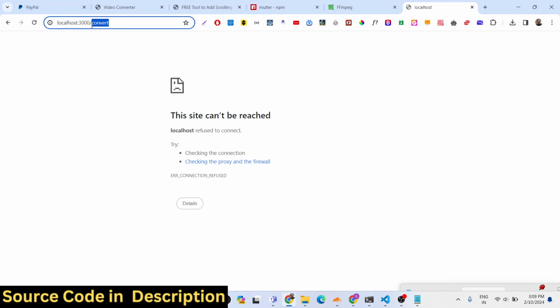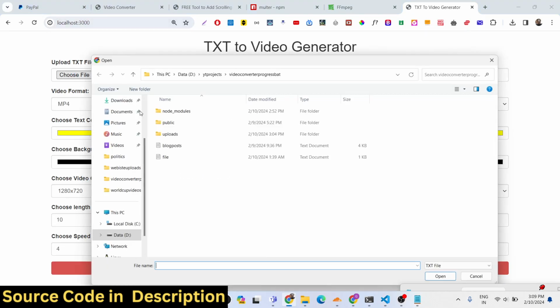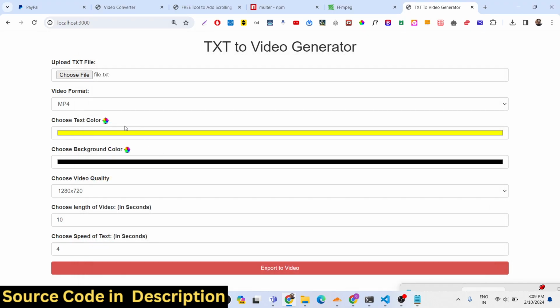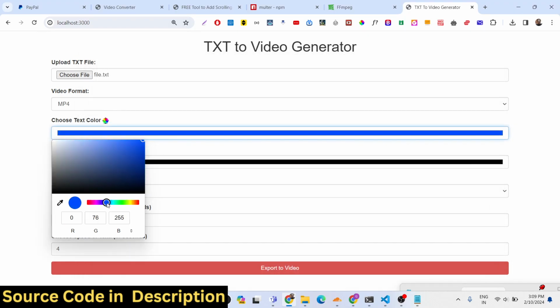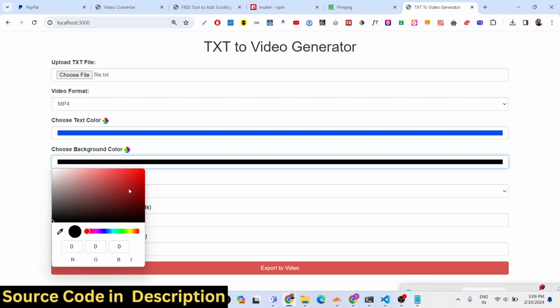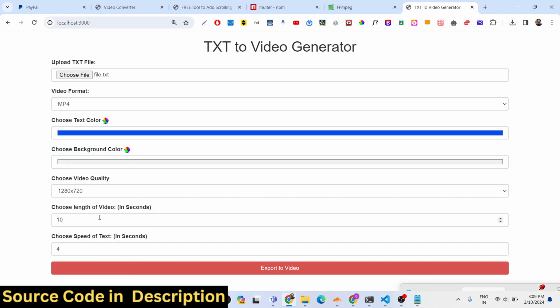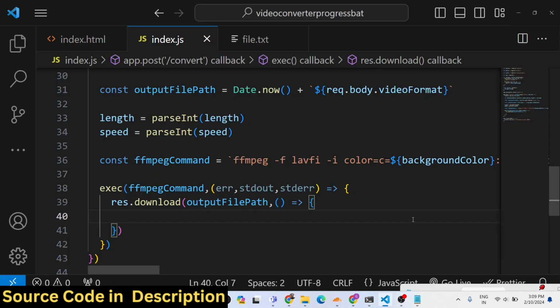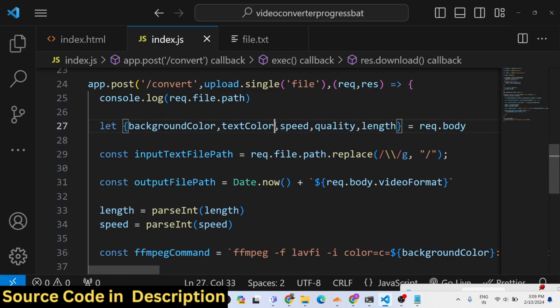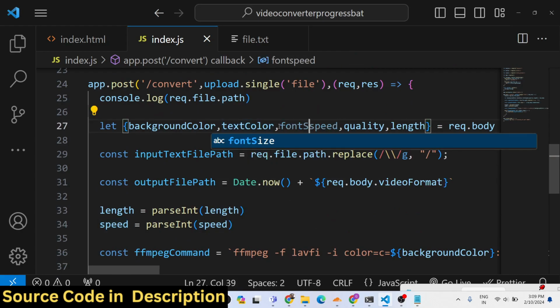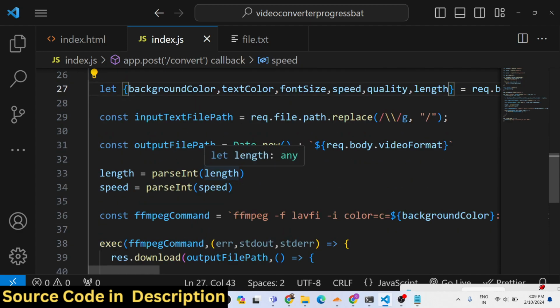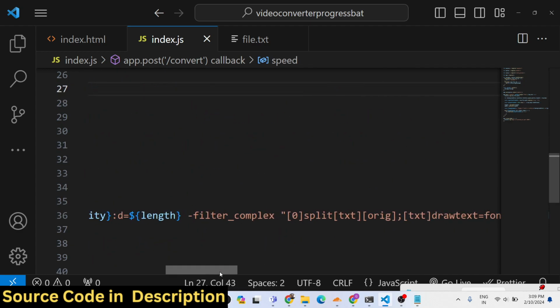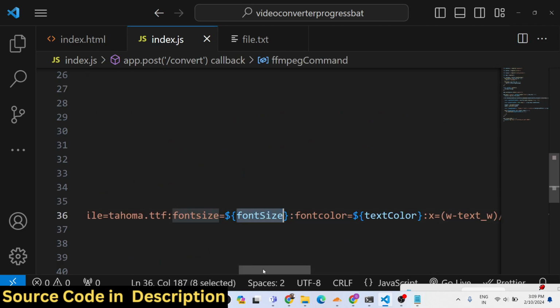So if you reload the application now, I select this file, click, choose my text color. Let's suppose I choose it to blue. Background color, let me set it to white, and length of the video is 10, speed of text is 4. If you see, font size is not defined. Sorry, we also need to get the font size as well. Font size, if you see, we have replaced it. We are replacing font size right here.